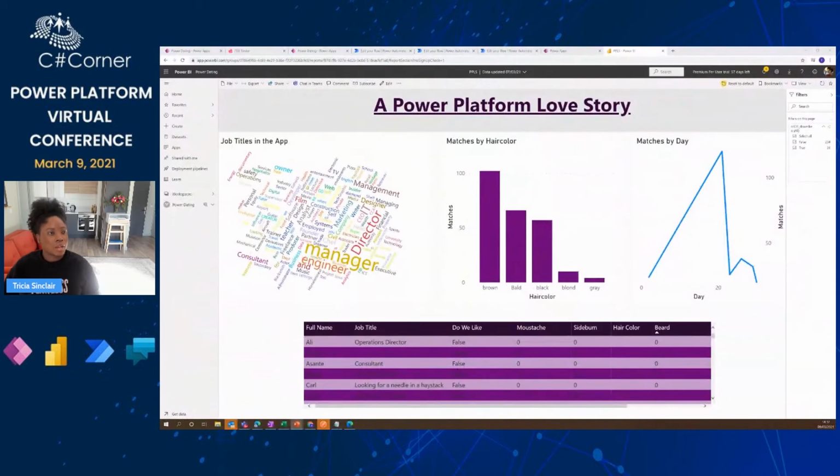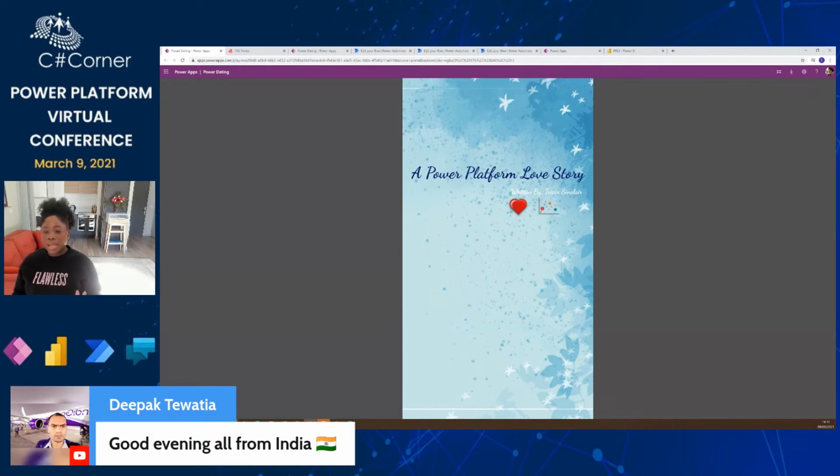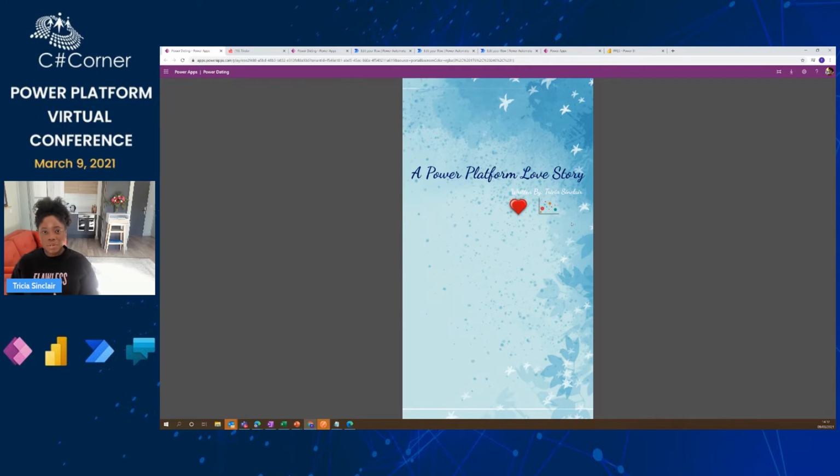So let us start off with the app itself. Now, this is my app. Bear in mind, it is not complete. I am not a designer. I've had people that are basically helping me design the look and feel of the app. I'm really good with functionality, just not look and feel.